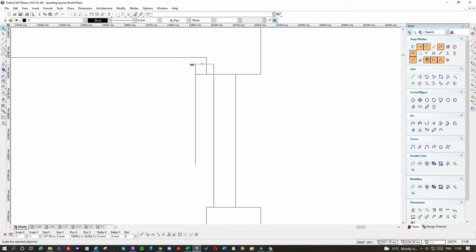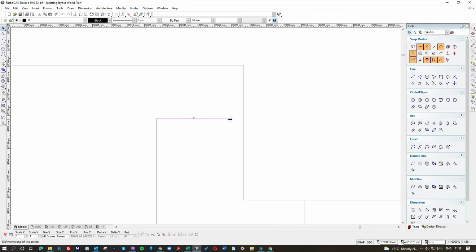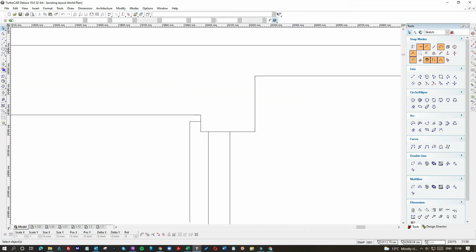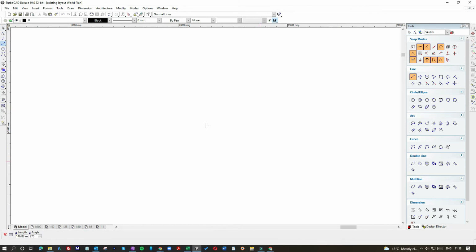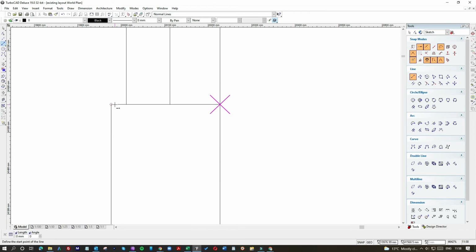I always like putting in the sills on the outside. Inside, not particularly concerned, but the outside, I think it does work better. So there we go. Needs to be back again. So tab 50. There we go.